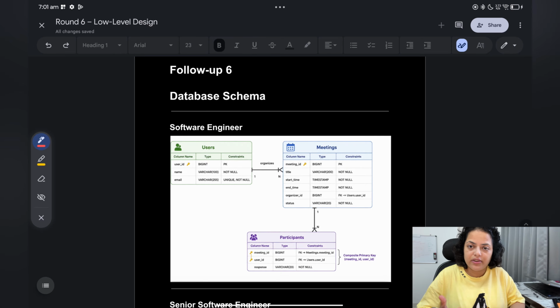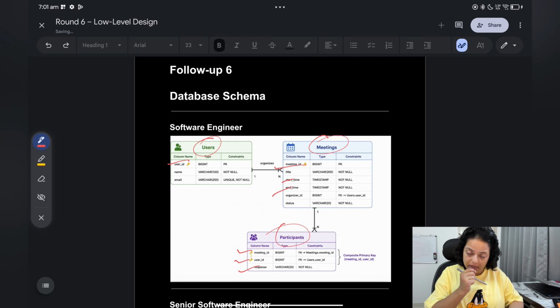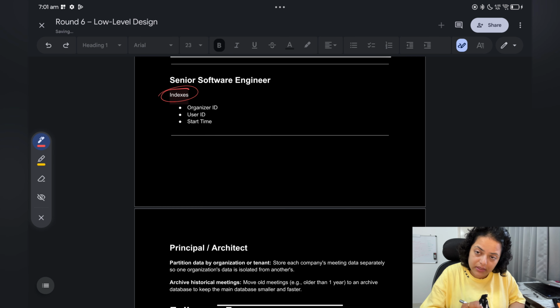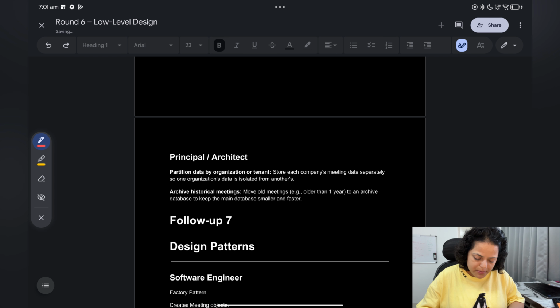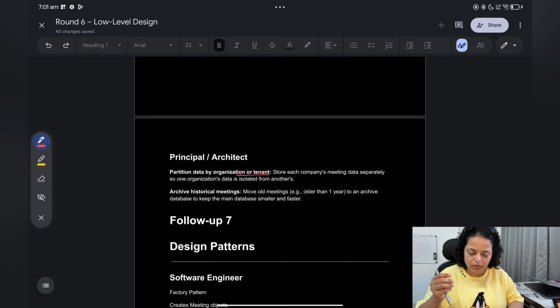Now follow-up question 6 is related to database schema. We will be creating a user table, a meeting table, and a participant table. The user table will have its own user ID, the meeting table will have its own meeting ID, start time, and end time, and participants will have the meeting ID, user ID, and response, whether he will participate or not. The senior software engineer will say he will index these tables based on organization ID, user ID, and start time. The principal architect will say to partition data by organization or tenant. You can have multiple organizations using your meeting scheduling system.